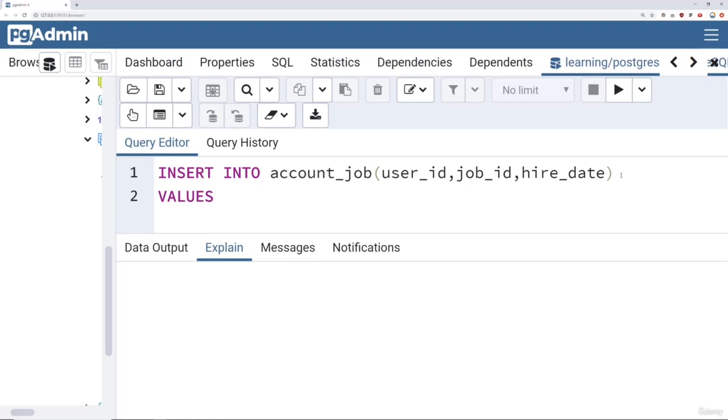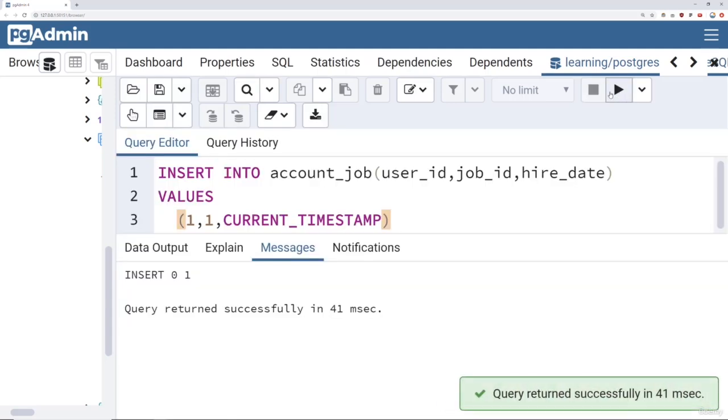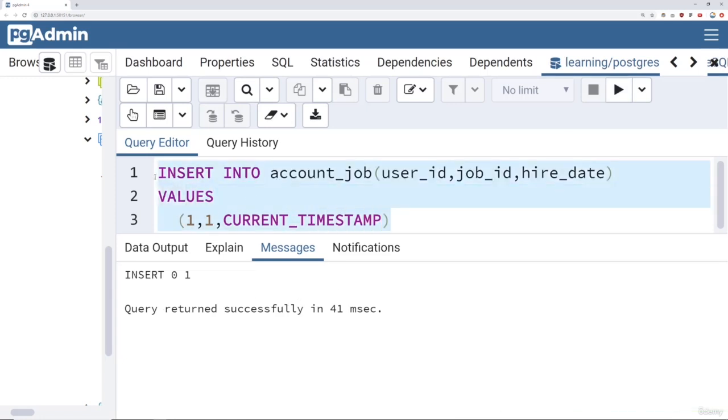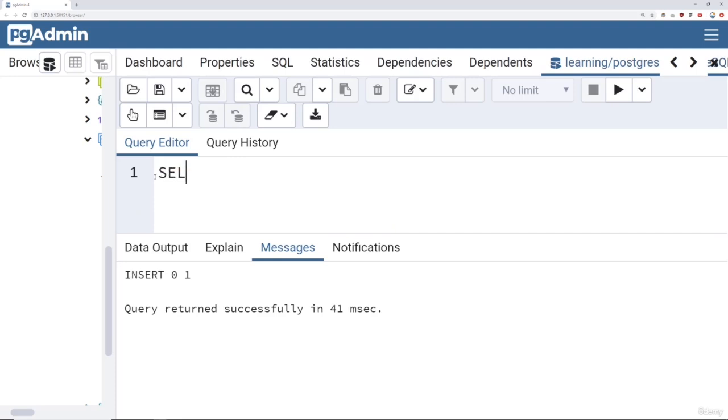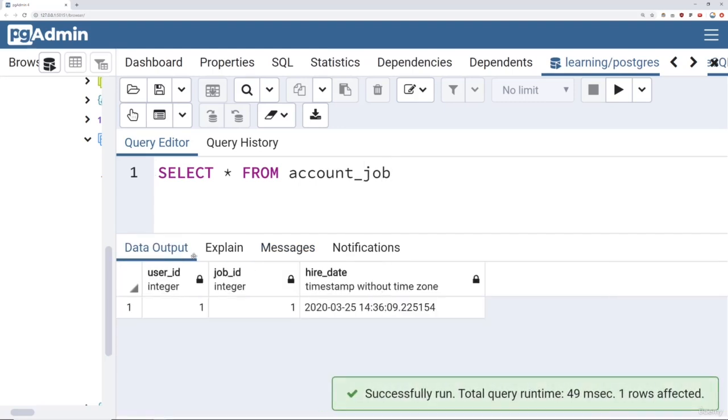Then we'll select the values we're going to insert, and we'll say user ID is 1 because that matches up with the first person we made in the account table. We'll go ahead and have them be an astronaut, so that's job ID number 1. And then the hire date, let's just say current timestamp. So we run this. We get back query returned successfully. So let's go ahead and delete this. Say select everything from the table, which was account job. Run that, and I can see user ID 1, job ID 1, and a hire date.